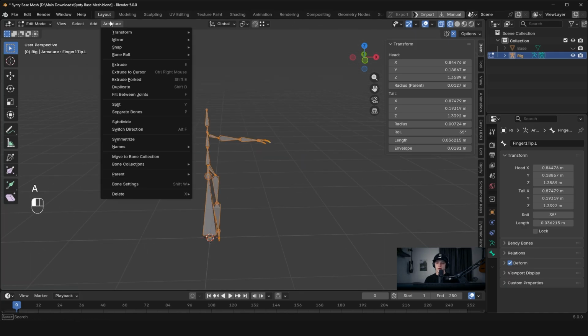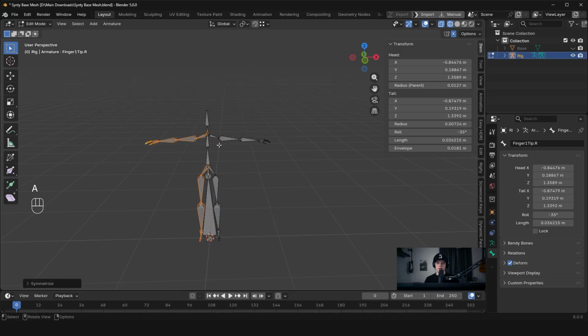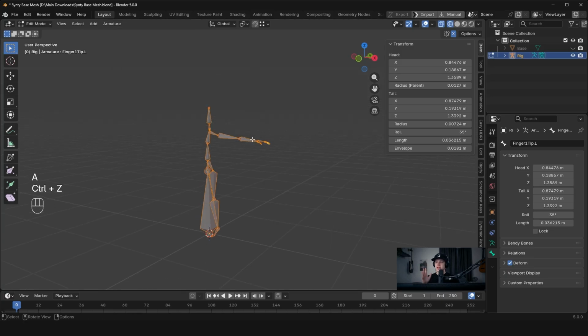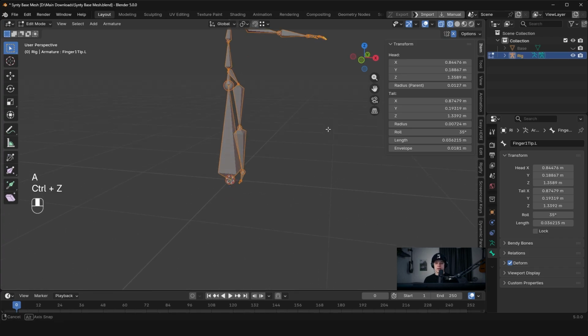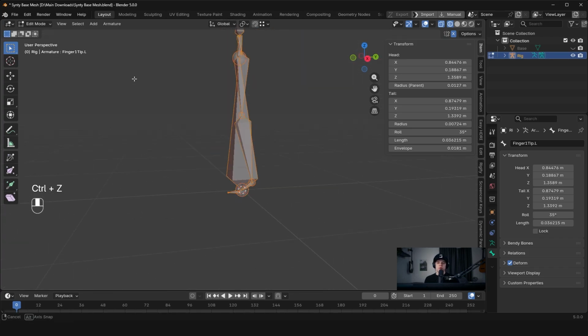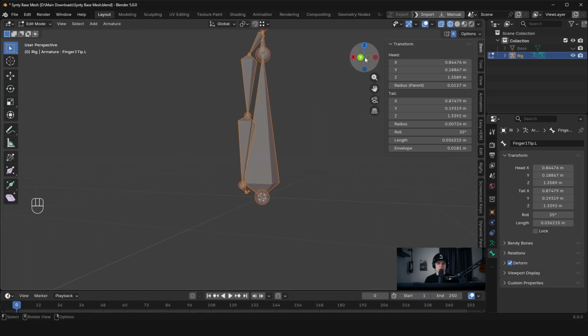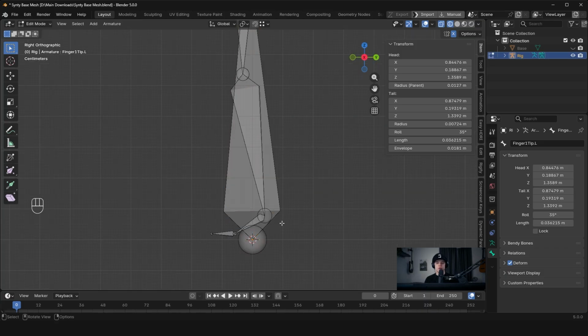Then we can select everything and go Armature, Symmetrize, and you see that works. But before we do that, let's actually get the IK set up so that when we mirror, the IK settings go with it. So the way you set up your IK is by going into the side view, and this is going to be for the leg.